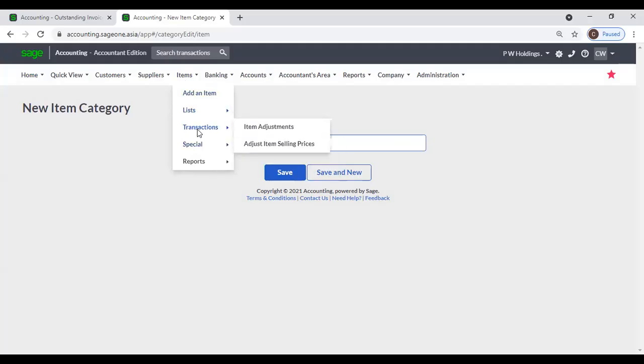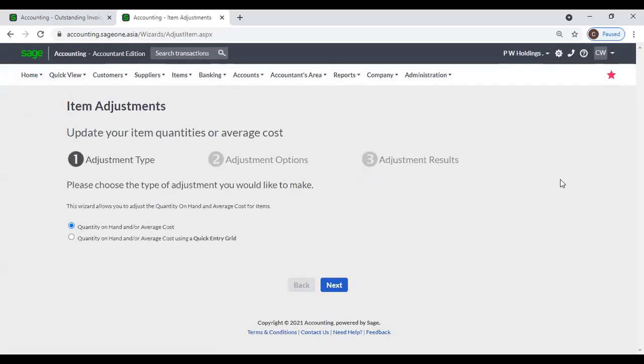Okay, next, transactions. Now from here, you can do item adjustments. Go to items, transactions, item adjustment. Now, after audits, or if you take stock taking, your system balance and physical item balance will not be the same. In that case, you need to adjust your system balances. So in that case, you can use this item adjustment. From this item adjustment, you can increase or decrease your system balances. Okay, there are two options.